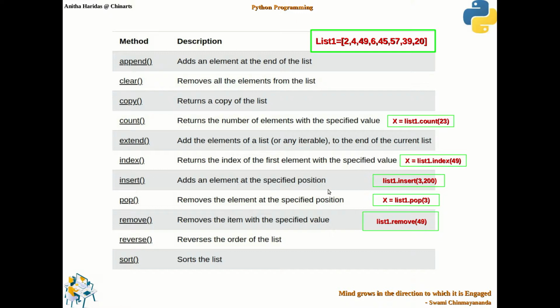And insert adds an element at the specified position. So in your list, if you want to add 200 at position 3, then it will be inserted. Pop will be removing the element at the specified position. So it is going to remove the element at index number 3. And remove removes the item with the specified value, right? So in pop it is going to use the index for removing, whereas remove will be removing the specified value. So here it removes the value 49 from the list, whereas pop removes the element which is at index 3.